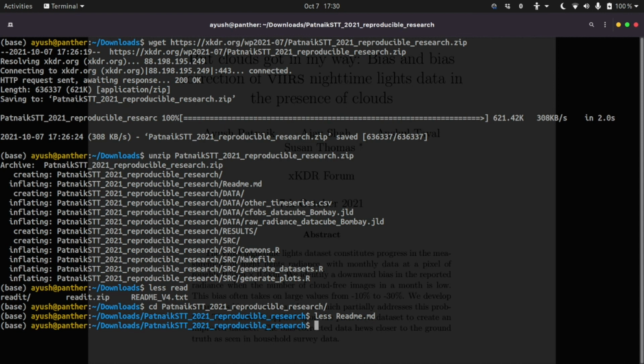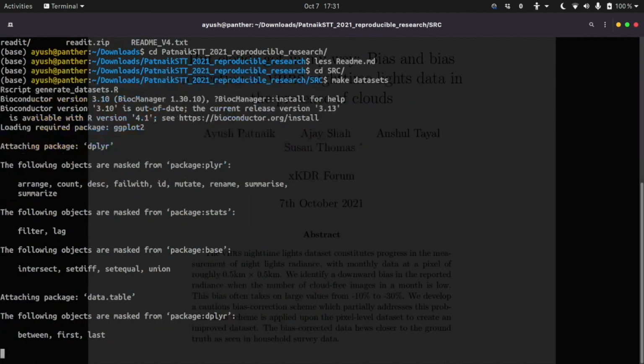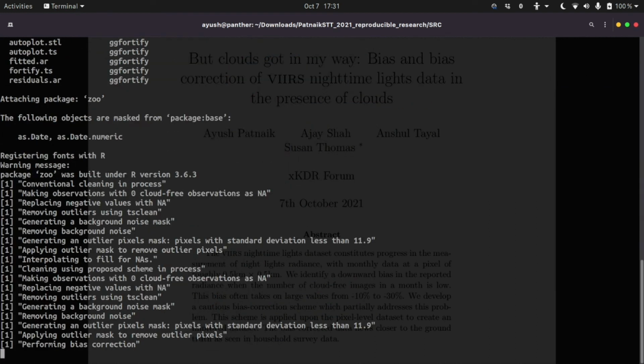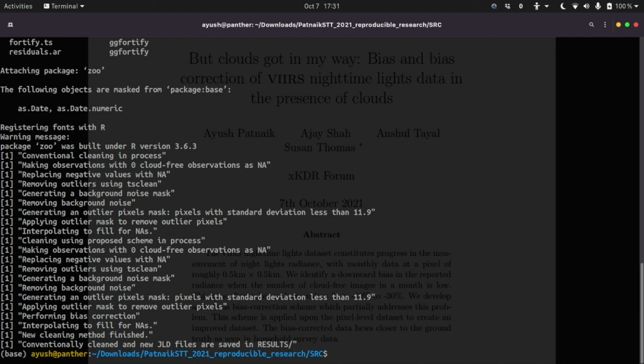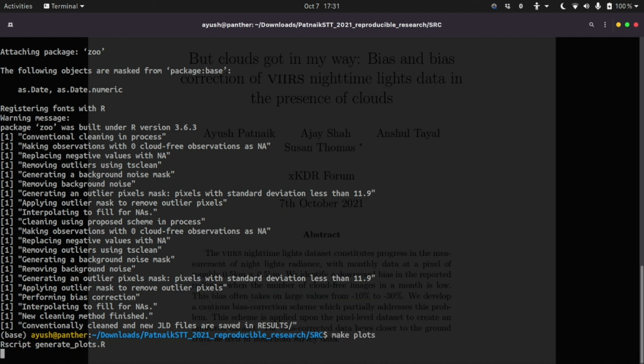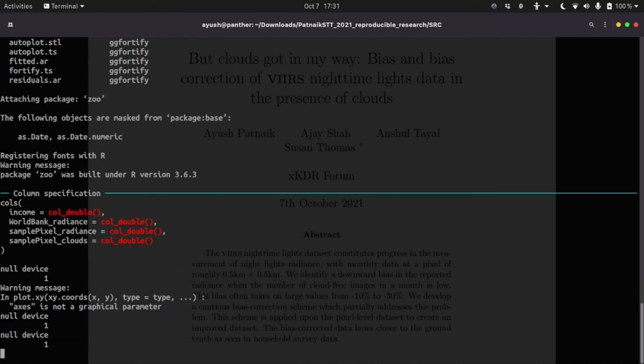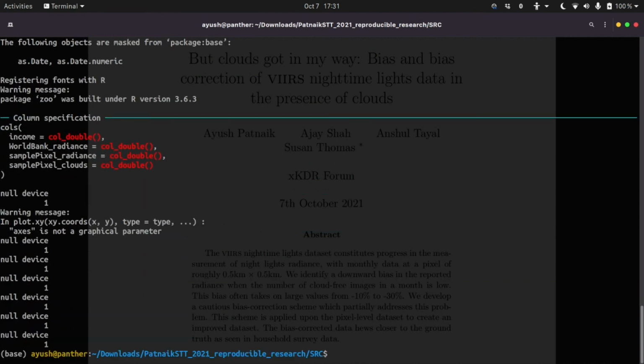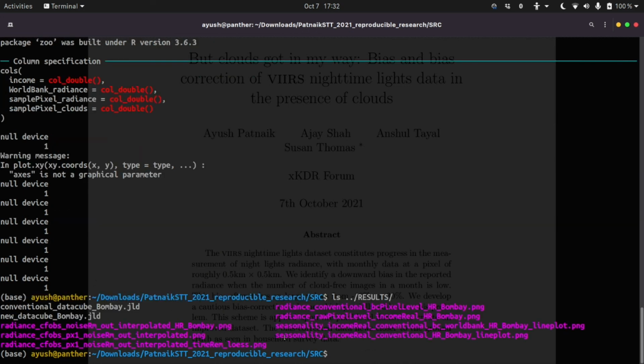So now let me run the code and make the datasets. I say make datasets. Now the datasets are produced. And now I'll produce the plots by doing make plots. You can see them in the results folder. So the plots are the PNG files and the datasets are the JLD files.